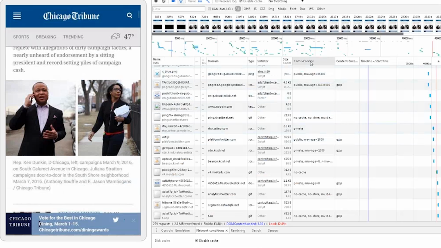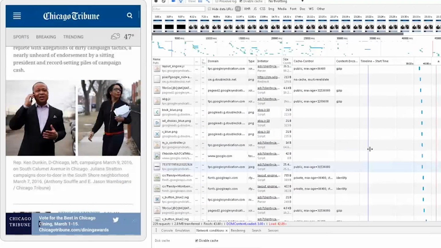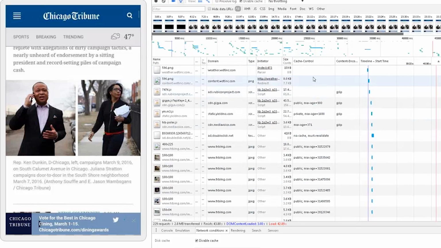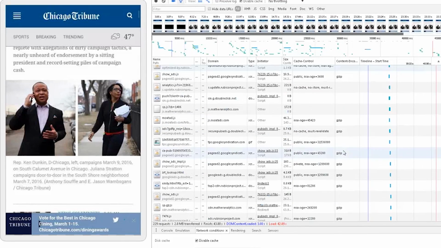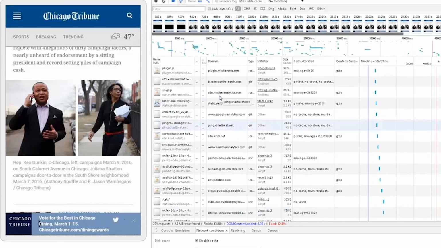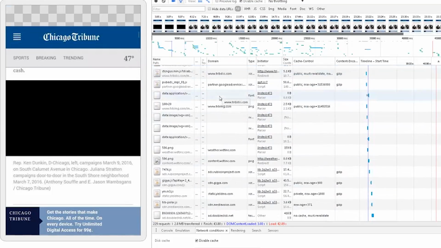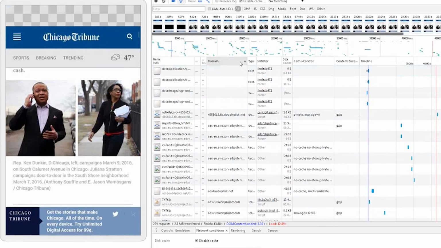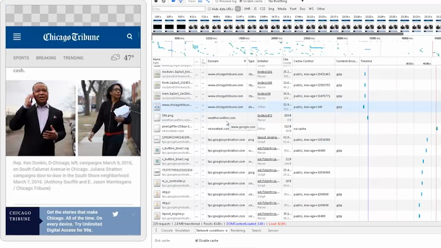So here I already chose to have the columns of the cache control, the content encoding, and the domain, so I can easily make an audit here and see, okay, I have a lot of files that are not cached. I have too many files that are not zipped. So of course this will have a big impact on my application. Also, I have too many domains here, as you can see. So this web page depends a lot on different domains.